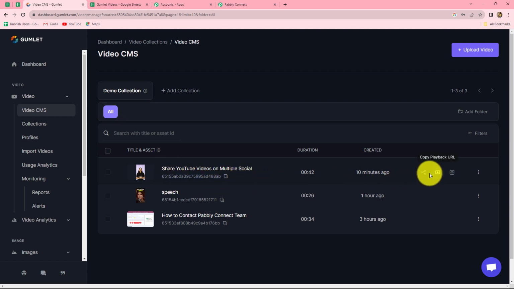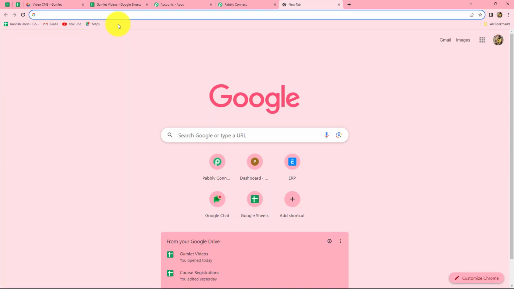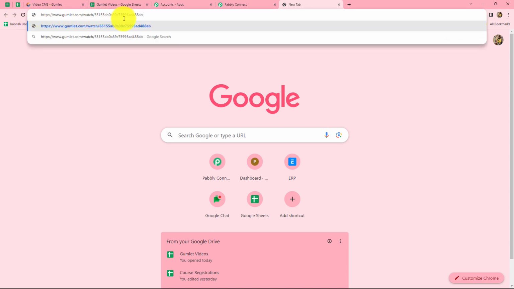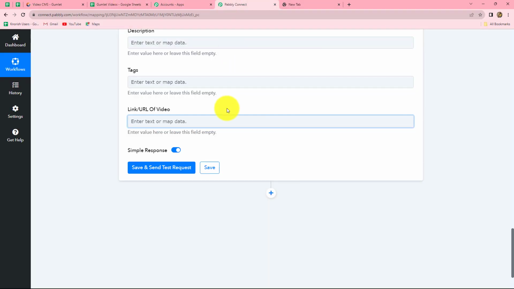For that, we will click on this share option, and in a new tab I'm going to search this link in the browser. After we search the link, we can find that after this last dash, this is our asset ID, and before that this is the URL. But we have received only this asset ID from the Gumlet response. So in order to add the full link, we are going to manually type this URL, and after that we are going to map. So we will copy this URL, and then I will take you back to Pabbly Connect.